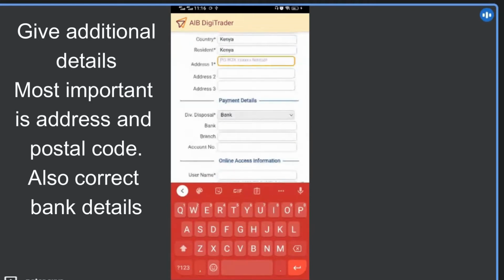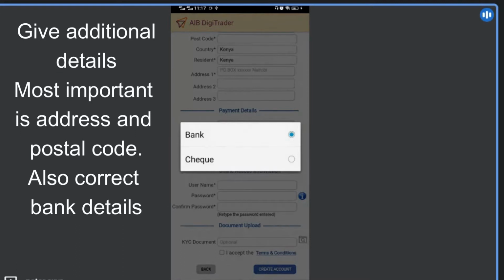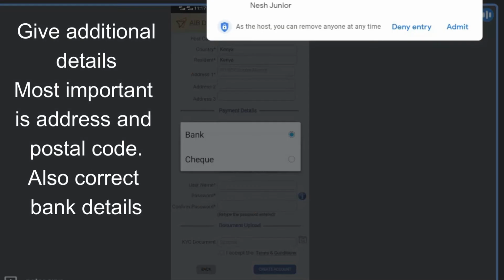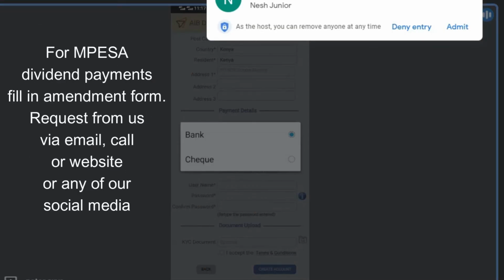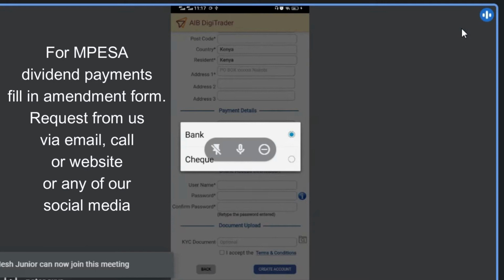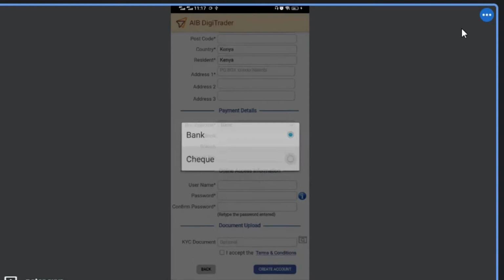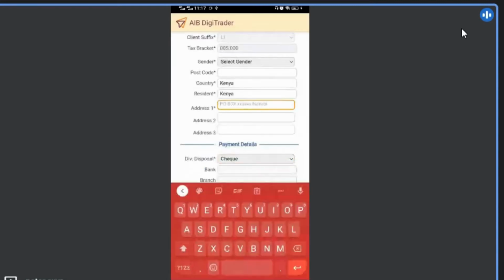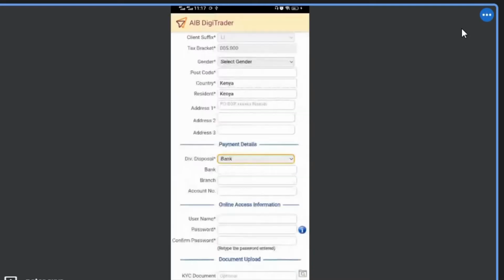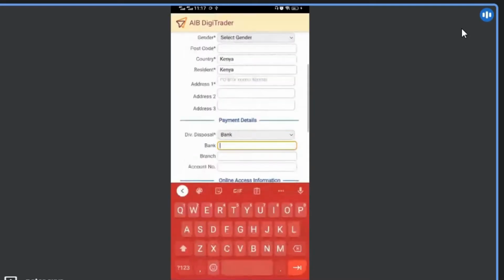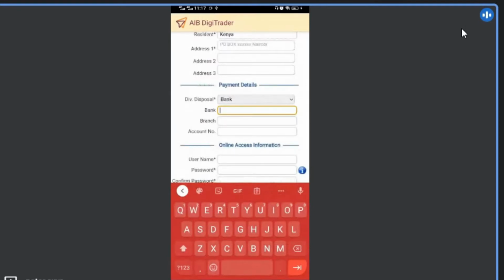And also you put your bank payment details. This is where your dividend will be sent to. Currently we have bank and check. If you require MPESA, once you open account, you can fill in an account amendment form. CDSC have not automated the MPESA payment because not all registrars are on MPESA. So if you select check, your PO box here is required because the check will be sent to that PO box. If you select bank, then you need to give your bank details and ensure they are correct bank details.